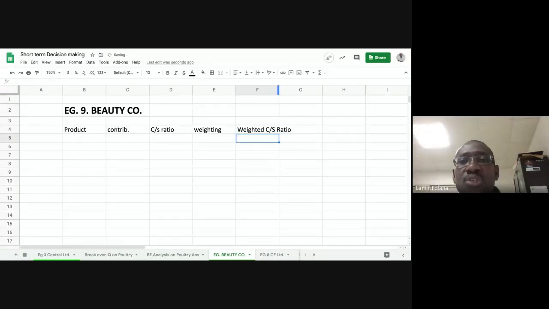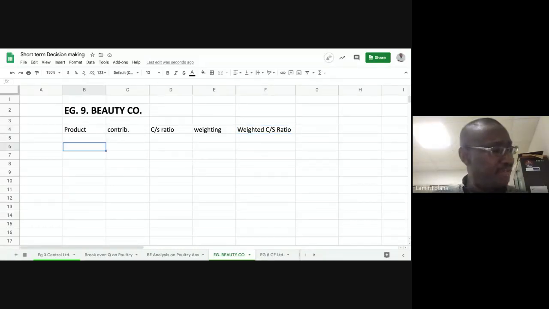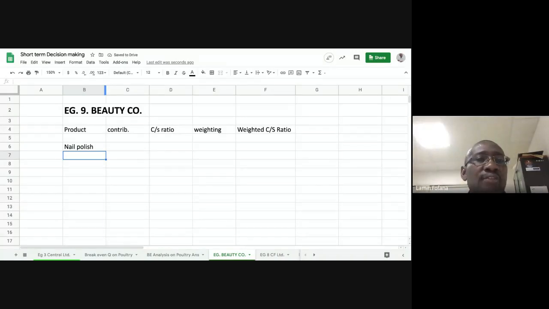Okay, so this is what we have. We'll have the product. We'll have the contribution for the product. We're going to look at the CS ratio, contribution to sales ratio. We have our weighting, and we have our weighted contribution to sales ratio. So the first product we have is what? Nail polish. Okay, so the first product we have is nail polish.